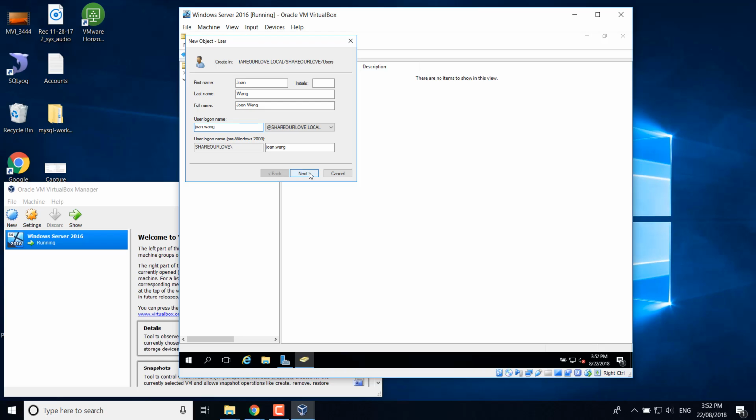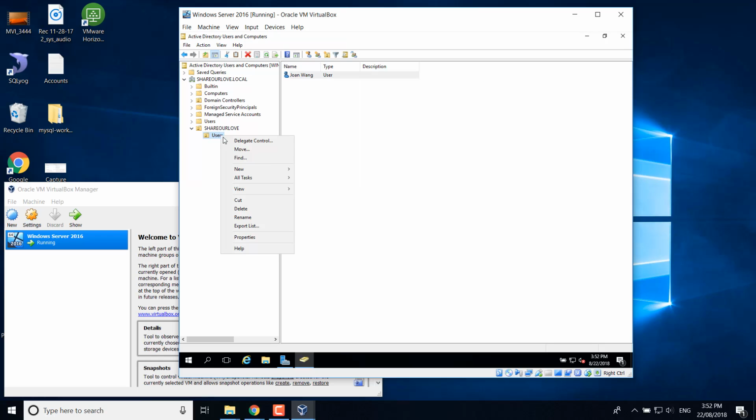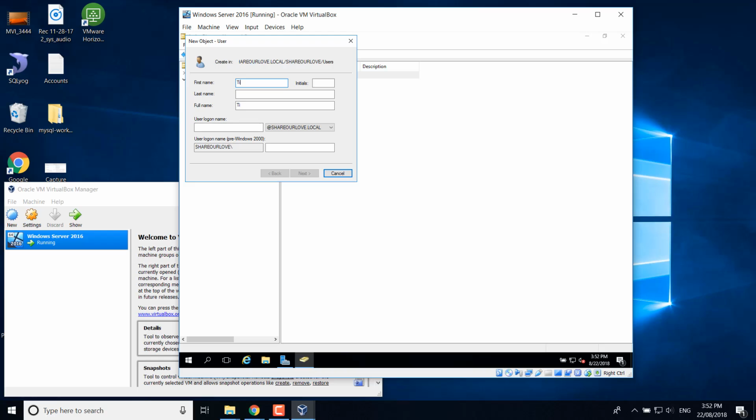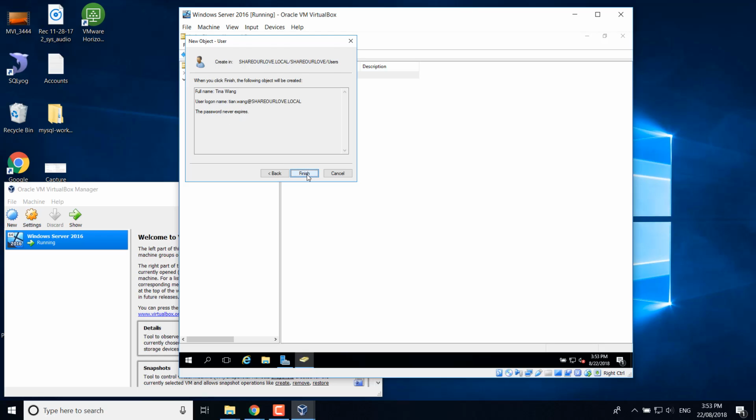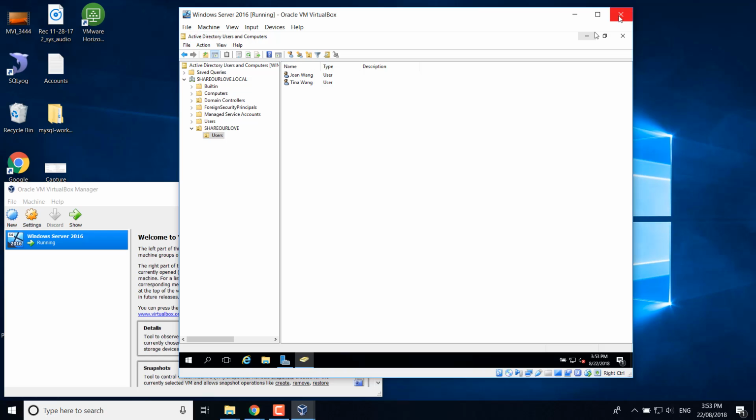The next. Create the password. We just change the password setting to the password that never expires. It's much easier, but for the live environment, we don't have to do that. Then create another user. Call it Tina Wang. Give a password. Change it to password that never expires. That's much easier for this demonstration.